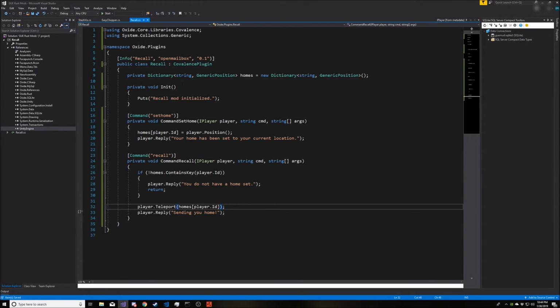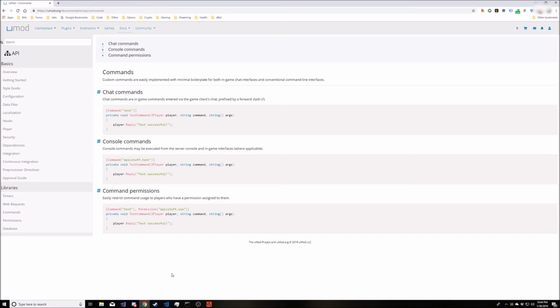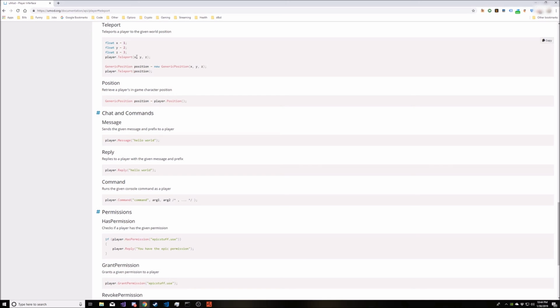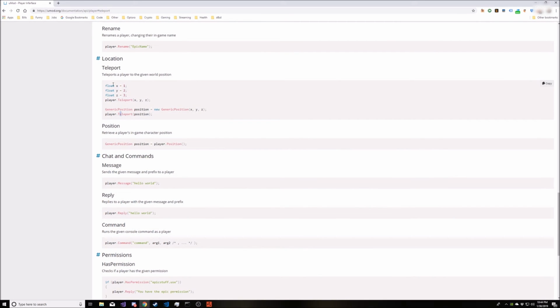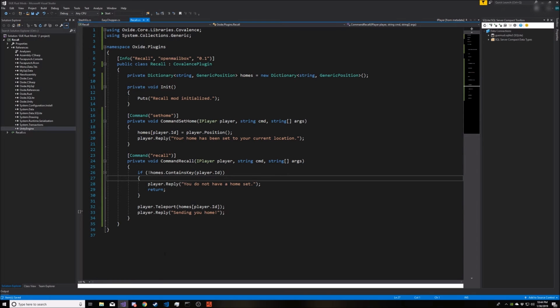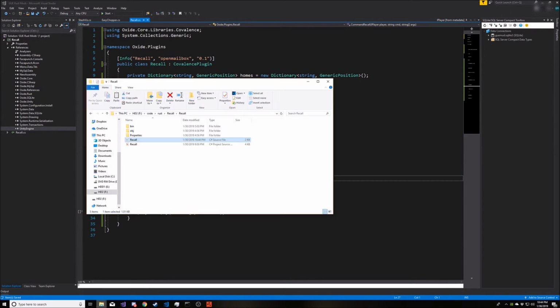And again, I know that the iPlayer interface has these functions, either from looking at the interface in Visual Studio or going back to the Oxide documentation. Gives you a little bit of information. So there it tells you about the player.teleport function and how to retrieve the player's position too. That should be all we need to do.